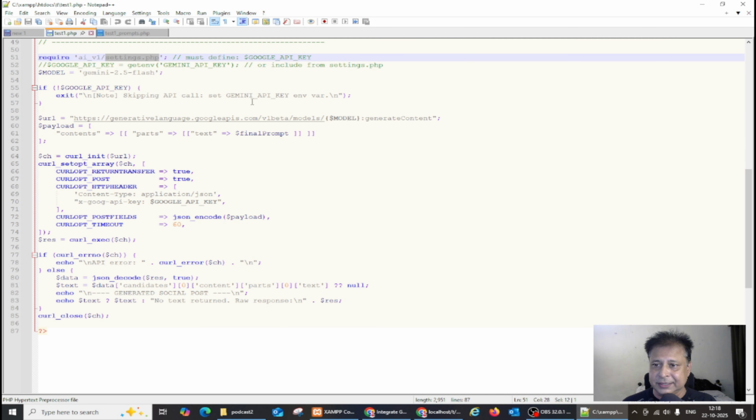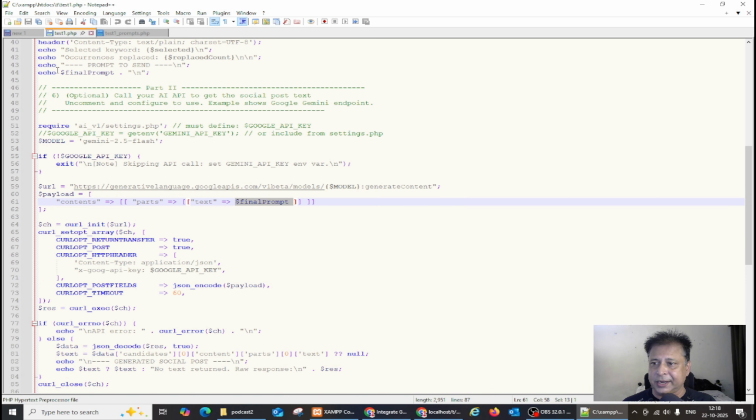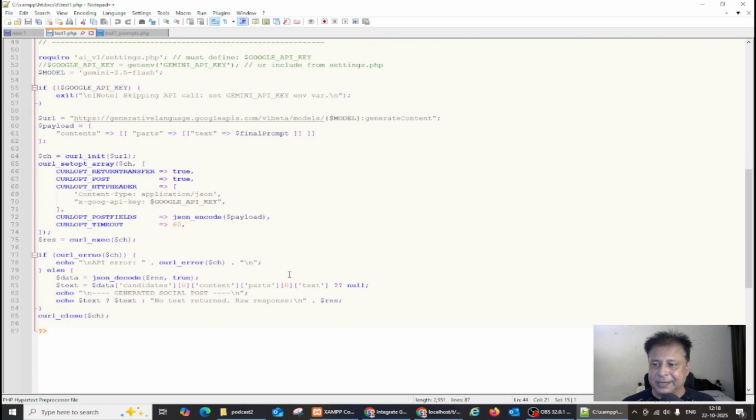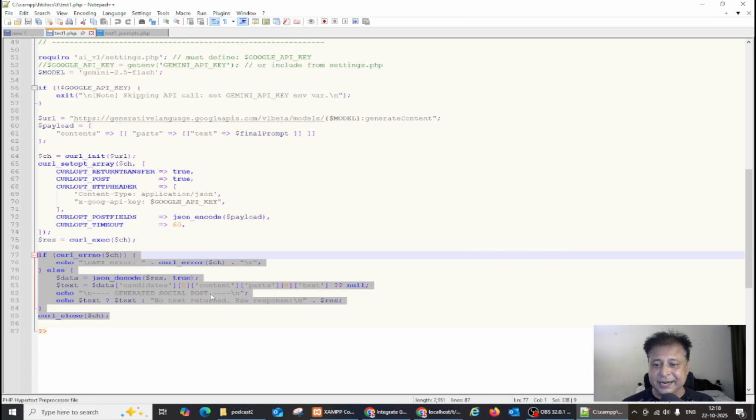Now it is the same one I generated, exactly passing by using, here you can see I am using the curl here, the final prompt. Here it is, the final prompt, whatever I have generated before, the same prompt I am sending to the API, to my AI model. Here it is Gemini, and finally getting the output here. So this is the generated social media post.